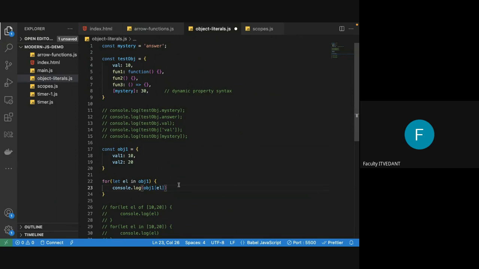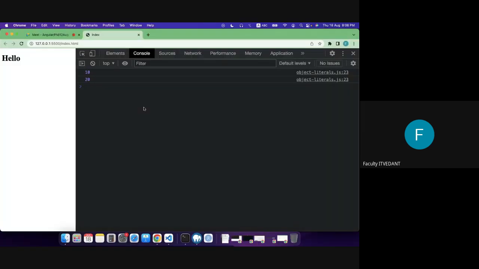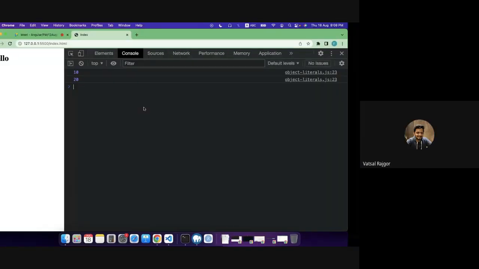Like this. obj1 of el. But here it will be val1, val2. So you will get 10 and 20. But why can't we use the dot operator here?